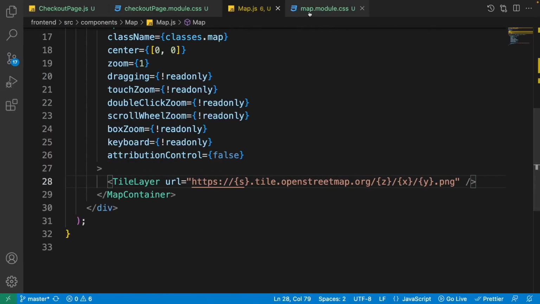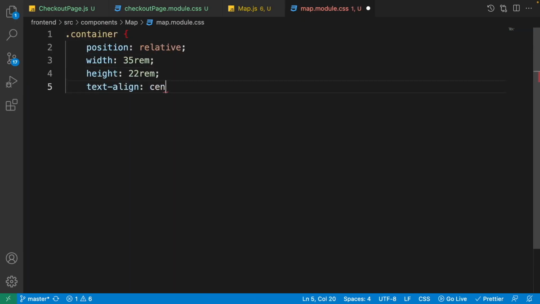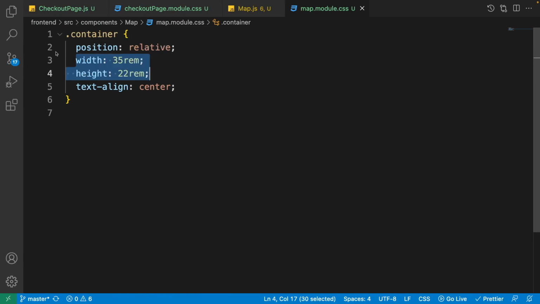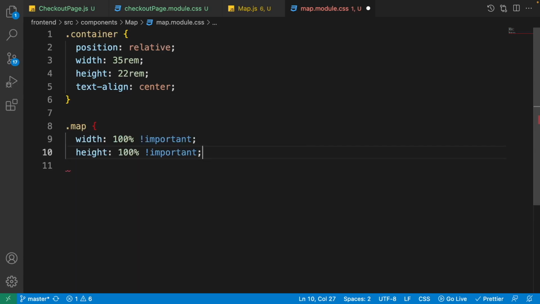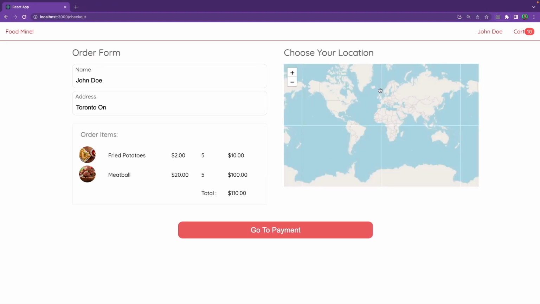So we need to go to the CSS file and start with the container: position of relative, width of 35 rem, height of 22 rem, and text align of center. I will tell you why we need this position of relative. Normally on its children, we have some position of absolute. And for the map class, we need to set its width and height to 100% with !important to override the default size of Leaflet. Now, if you go to the browser and refresh the page, we'll see our map placed here.